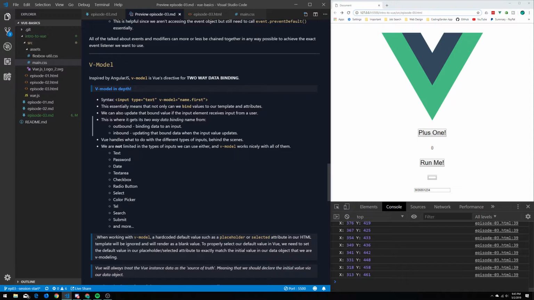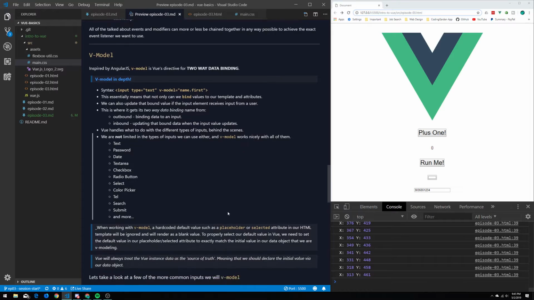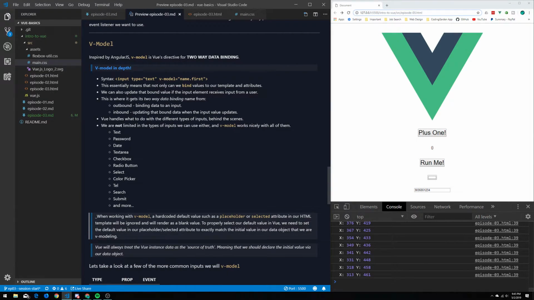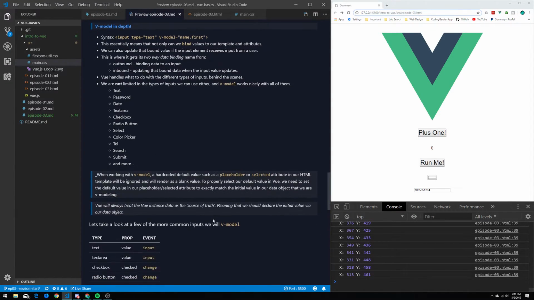Alright, so behind the scenes, Vue will handle what to do with different types of inputs, and you don't really have to worry about all that much when using it. But there are a couple of things to keep in mind, which we'll take a look at in a second. We're not limited in the types of inputs we can use either, and vModel works nicely with all of them. I have a list of the most common ones we'll probably use: text, password, date, text area, checkbox, radio button, a select drop down, color picker, telephone, search, submit, and more. Basically any of the inputs that we can use in HTML, we can vModel with.